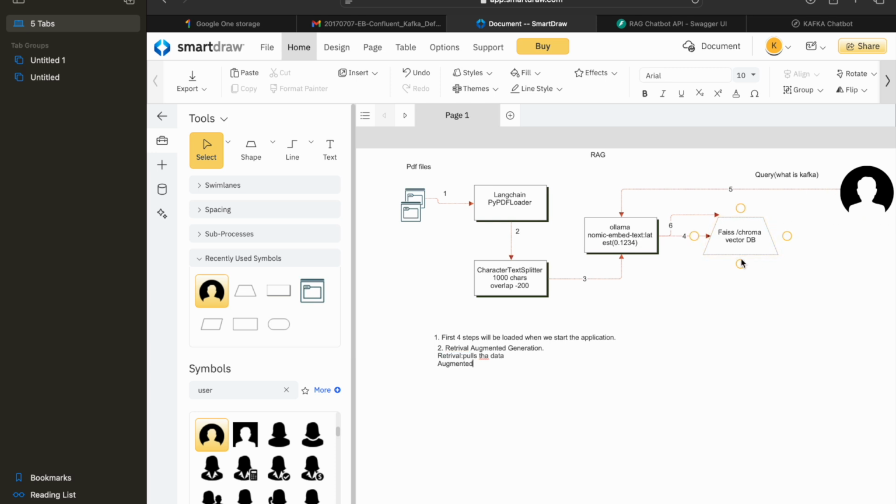Now here comes the actual question. Now we come to the LLM. We use Ollama's Mistral or GPT. You can use Mistral or Claude models here.